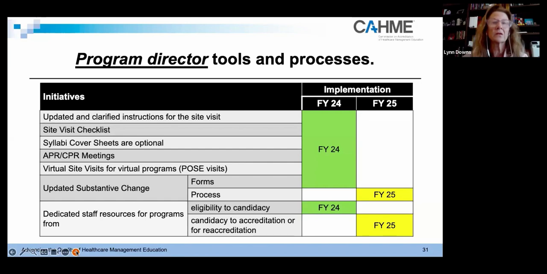Based on listening to the constituents out there, many programs and site visitors have indicated that the syllabi cover sheets were cumbersome. And based on this feedback, CAHME has now made the cover sheet optional and introduced a syllabi checklist to be used by both programs and site visitors. Still want to use the cover sheet, go ahead and use them, but you definitely need to use this checklist to go through those syllabi.